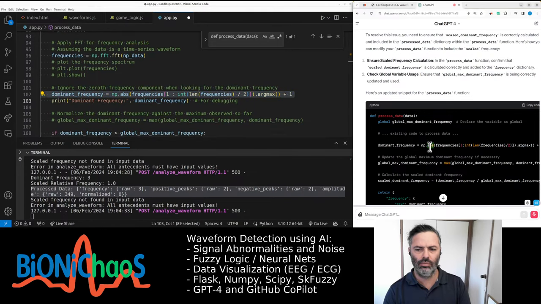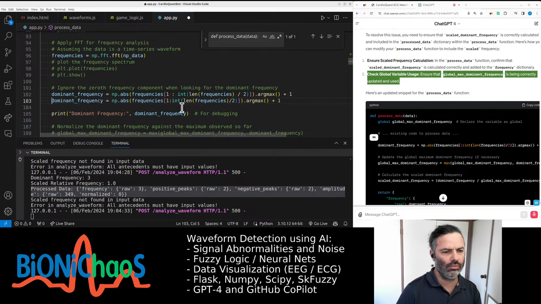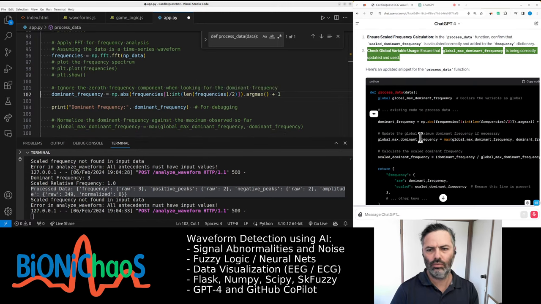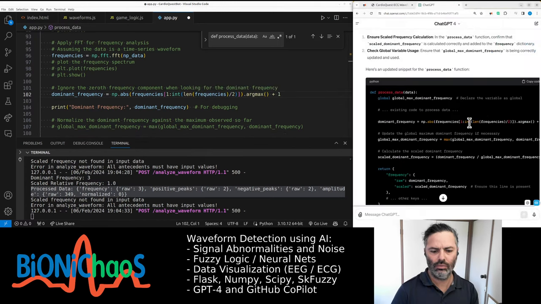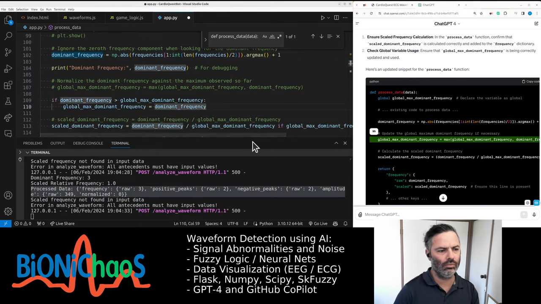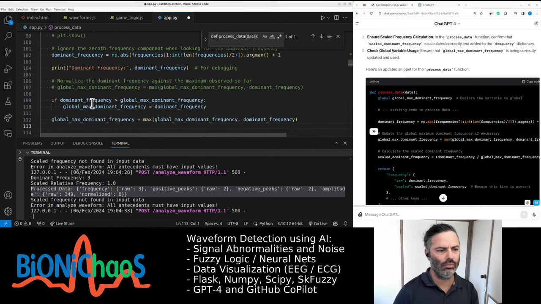Ensure scaled frequency calculation. In the process_data function, confirm that scaled_dominant_frequency is calculated correctly and added to the frequency dictionary. Check global variable usage. Ensure the global_max_dominant_frequency is being correctly updated and used. Here's an updated snippet for the process_data function. This modification ensures that scaled_dominant_frequency is calculated and included in the processed_data dictionary. Make sure that this change is reflected in your code, and it should resolve the issue of the missing scaled key in the processed_data.